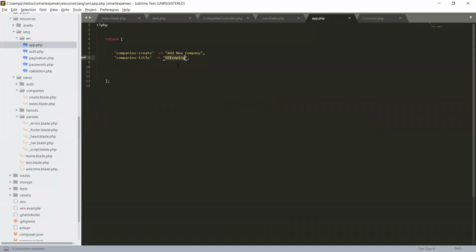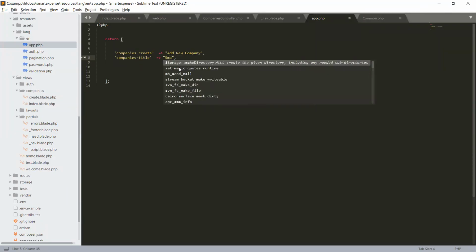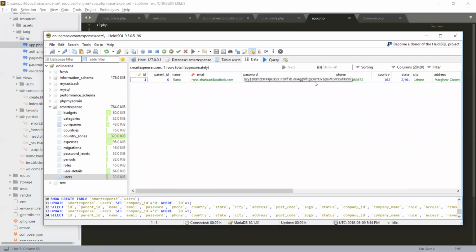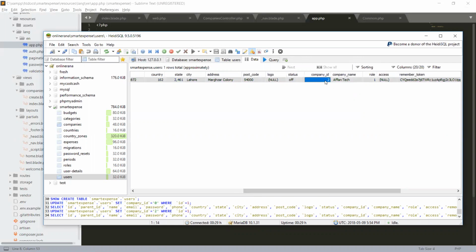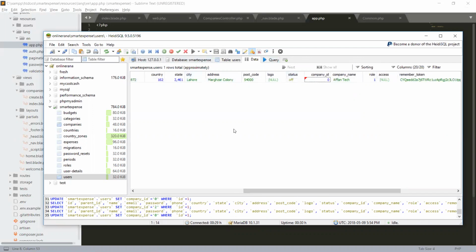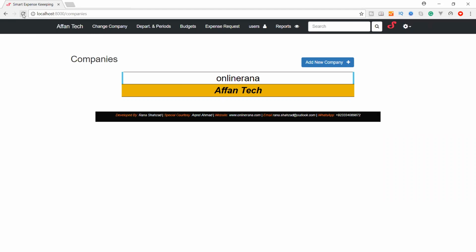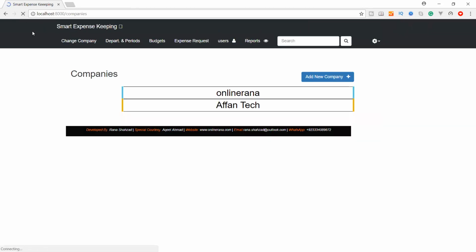So when we change it to the default name, Smart Expense Keeping, let's change the value in our database, so company ID to 0, save it, and let's refresh the page.